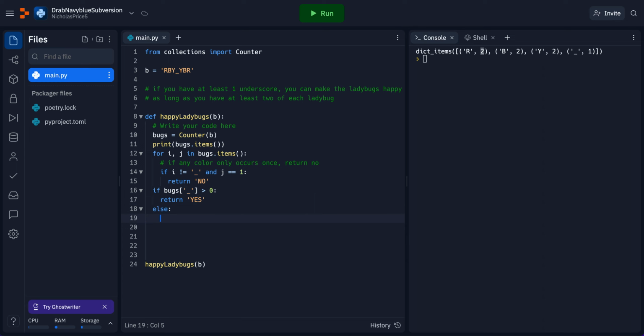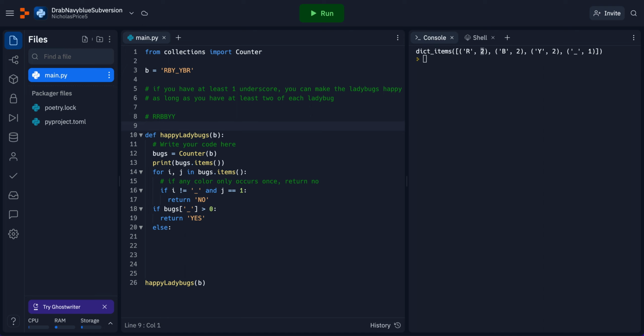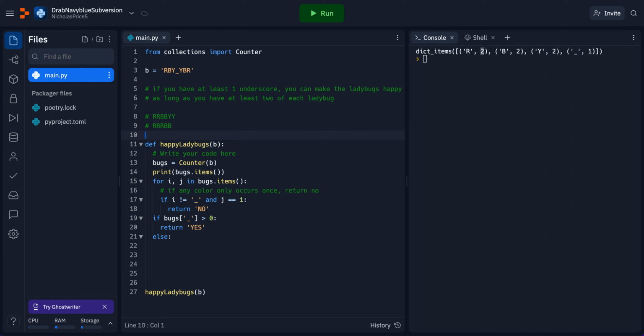And what would the else be? Well, there's one condition that exists in which we can get a yes without an underscore. And that is the condition that our B, let's just add another line of comment here. That is if B is already good to go, meaning you've got a pair, a pair, a pair, and that all the ladybugs are already happy. But it's not just that, right? You can have some other variations of this. You could have, let's say, 3 R's back to back and then 2 B's, and that would be it.